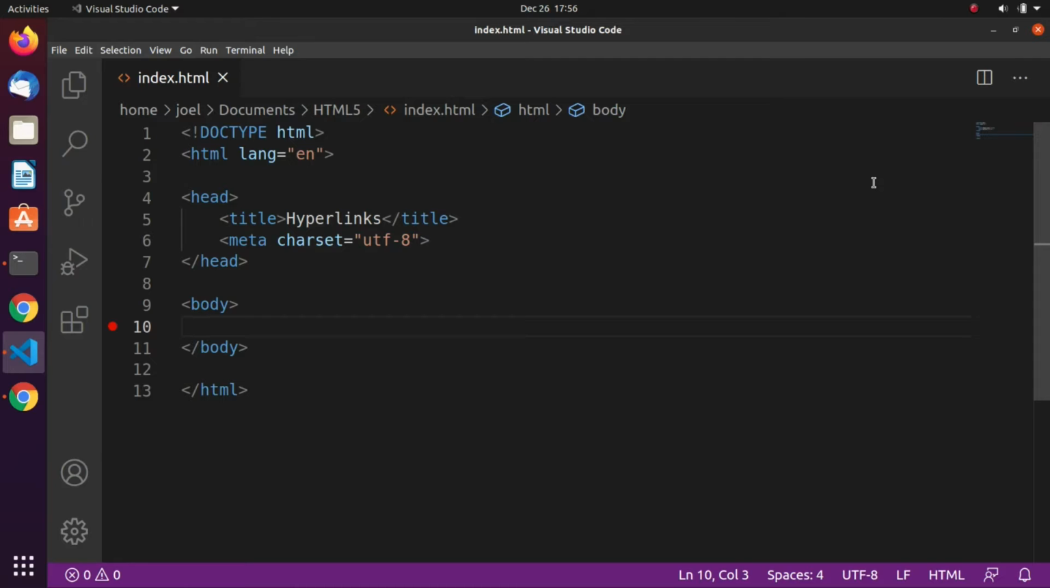Now in this tutorial we are going to talk about hyperlinks, which is a concept that is also very important as far as web programming is concerned. Definitely you should not miss that.